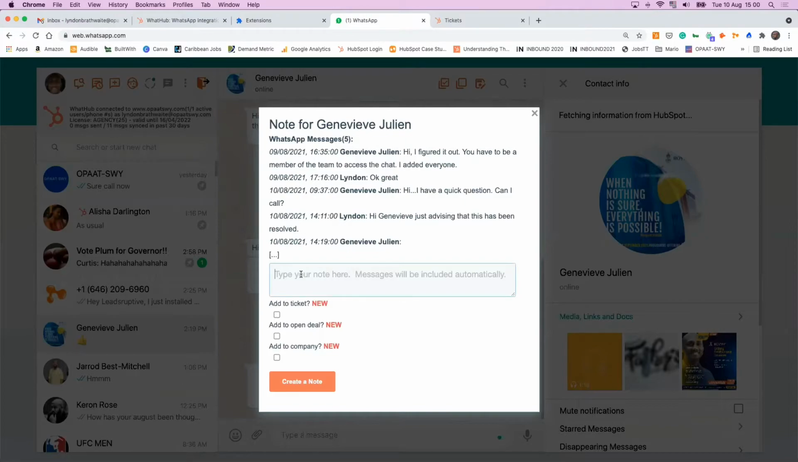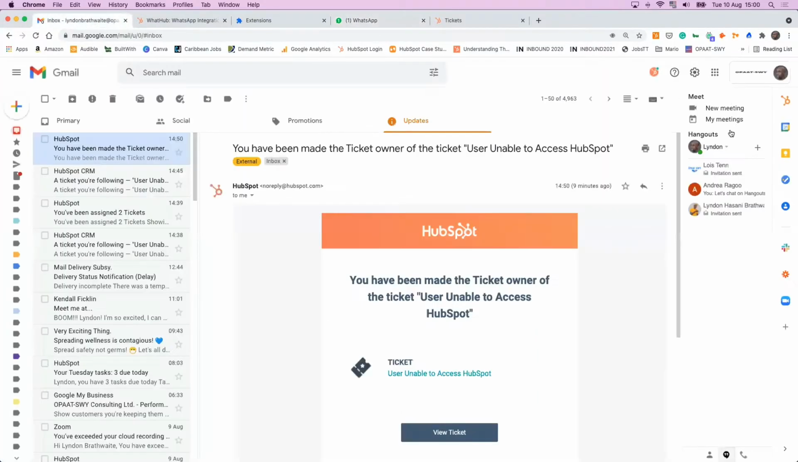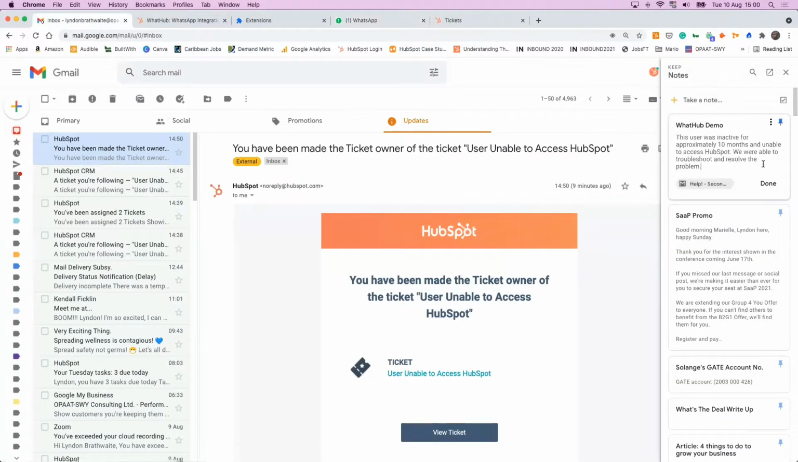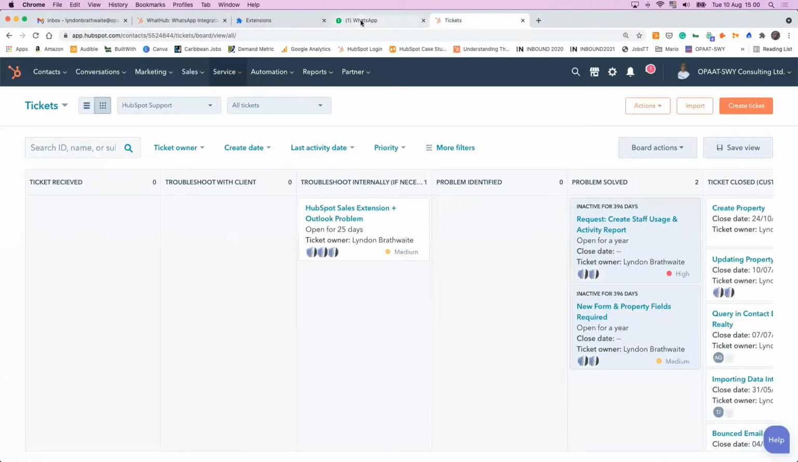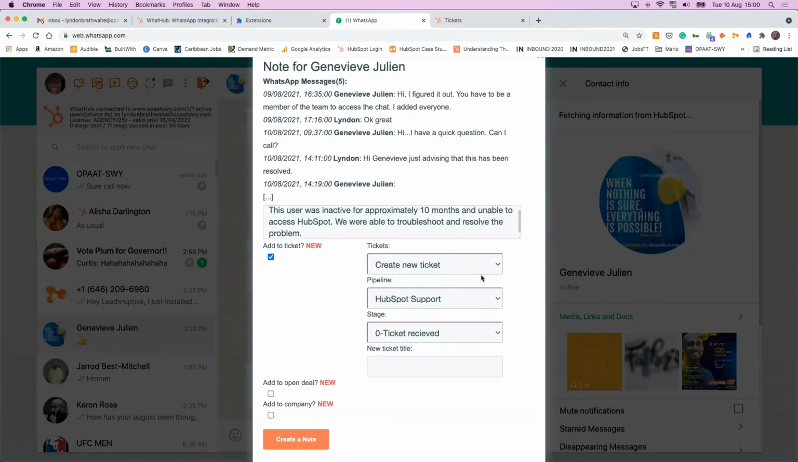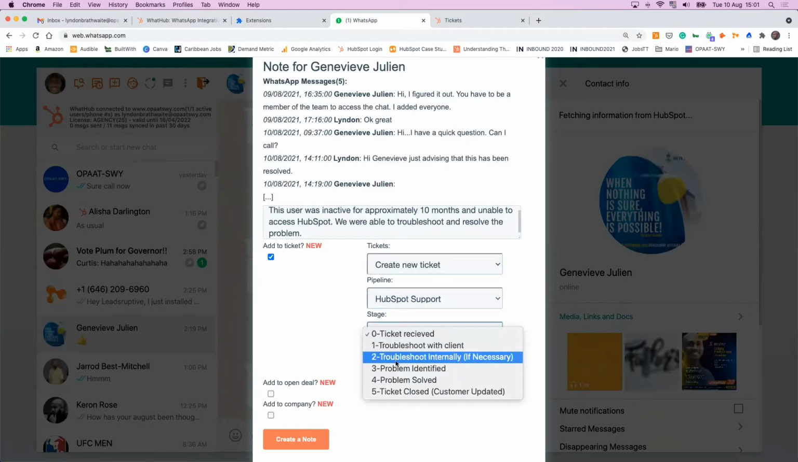As a matter of fact, I think I have a description set already, so to make life easy. I'm saying this user was inactive for approximately 10 months, and so on. From there, I want this created as a new ticket. It's going to go into the HubSpot support pipeline, and it's going to identify what stage this ticket is in. I'm going to leave it at stage 3, problem identified.